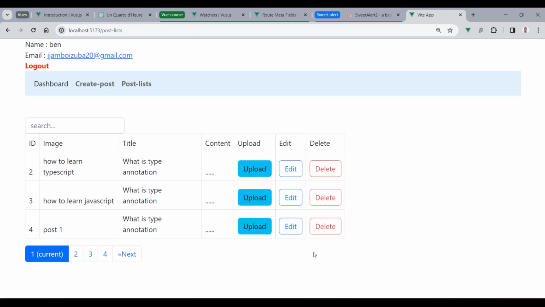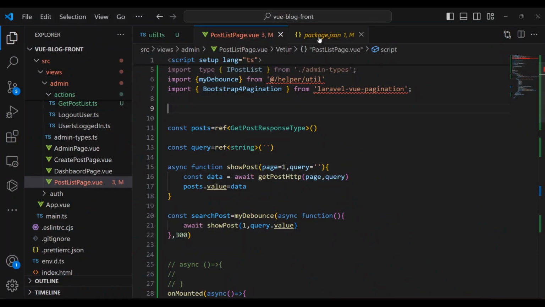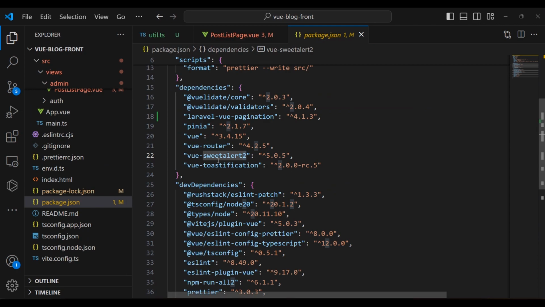In today's video we're gonna work on the delete endpoints. That's where we left in the previous video. Now before we continue, we're gonna first install this Vue SweetAlert library. I've already installed it. You can see within my package.json file, here I have Vue SweetAlert2. You can type npm install Vue SweetAlert2 and then you're good to go.